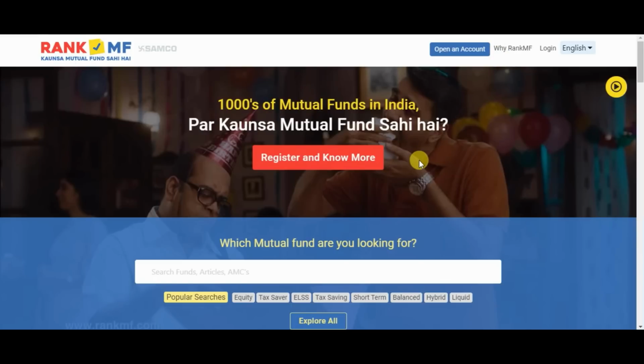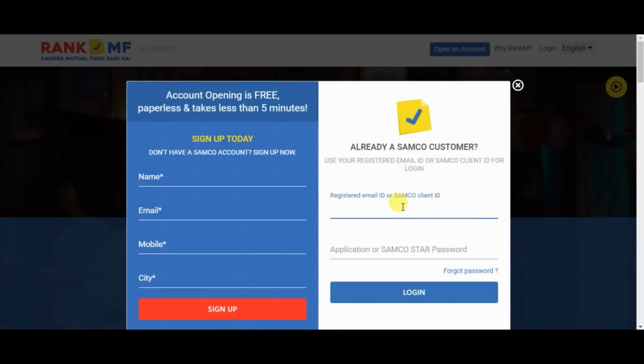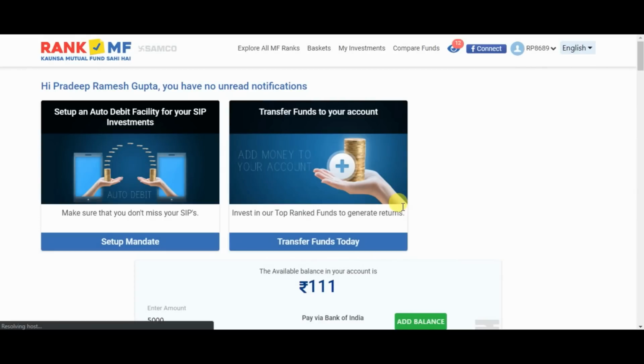In this demo video, we are going to learn about the process of investing in a mutual fund scheme via the SIP method. First, log in with your Samco credentials, use your user ID and back office password. Once you are in the home page, you'll see the Explore All MF Ranks tab.